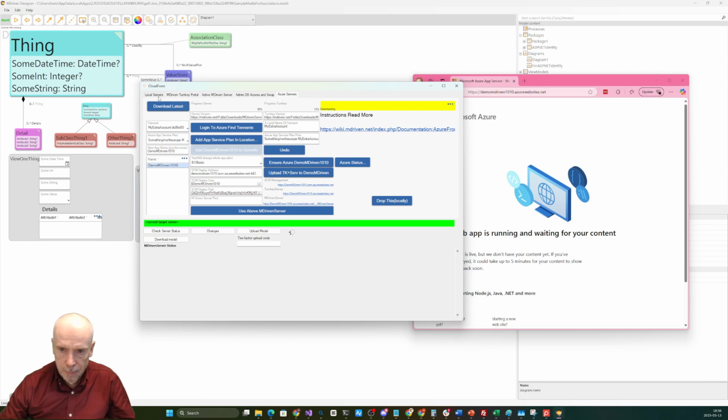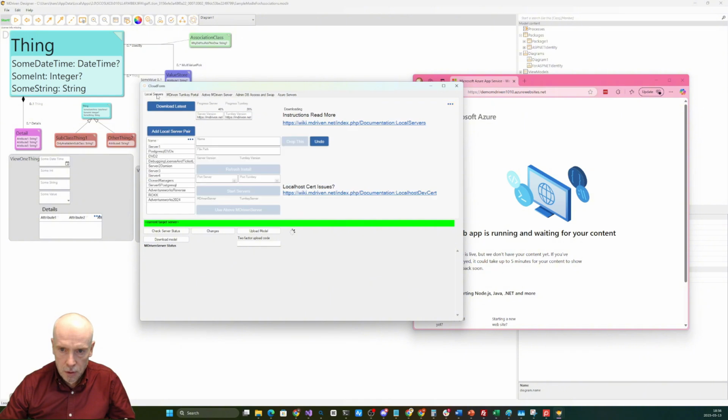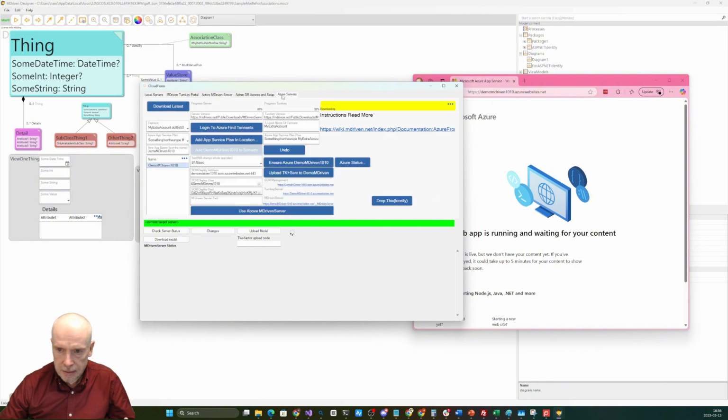That's actually the same as we do with the local servers, and it's the same kind of operation. You get the local servers as zip files on your local machine. Now we have them as zip files on our local machine. Now we can instruct this tool to upload that to this application slot, demo MDriven 1010.